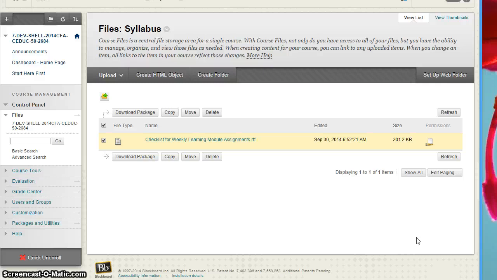Now the good news is, as long as you don't change the name and the format of the document, for example RTF to PDF, this will overwrite. It will ask your permission to overwrite the document, and then there's not going to be a break in the connection in your content area. Because remember, after we had uploaded it here, we actually attached or connected it in the content area called Start Here First. So the good news is, once it's overwritten, the connection will not break, and you will not need to go back and do that.